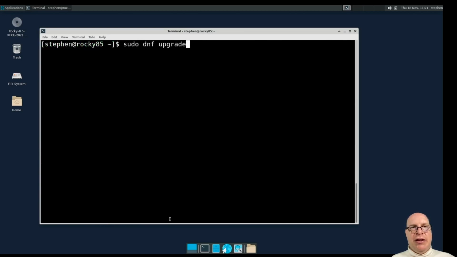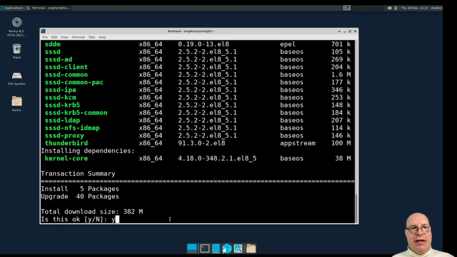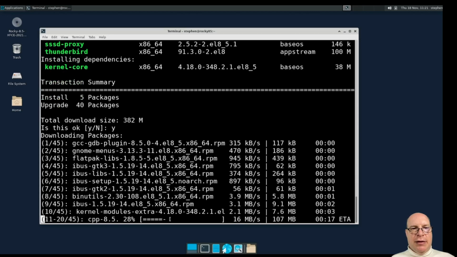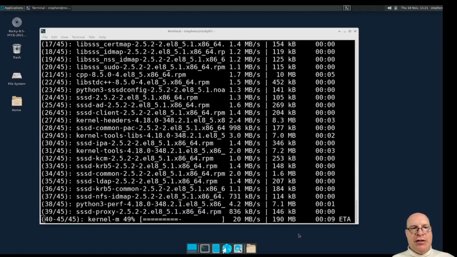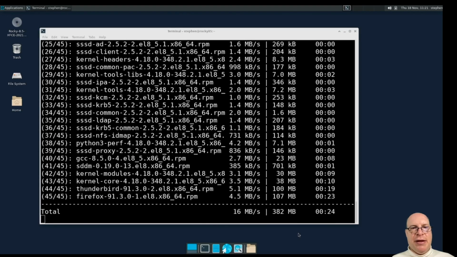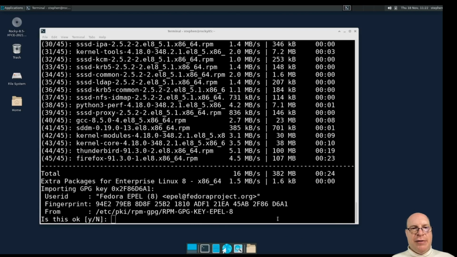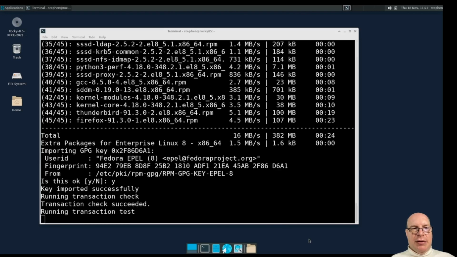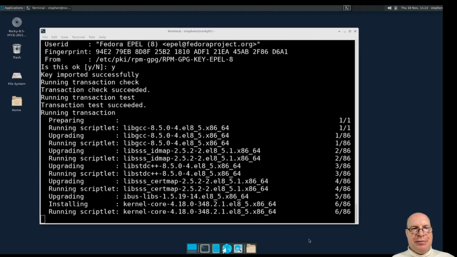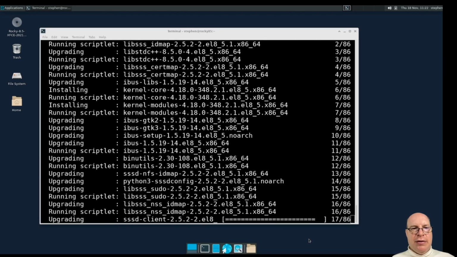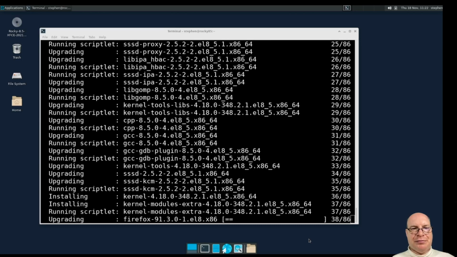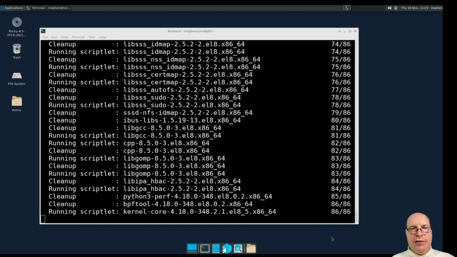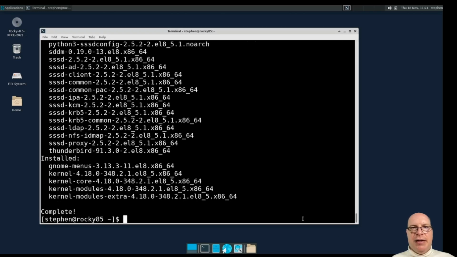So let's sudo dnf upgrade and do the deed. Hit Y to continue. And let all these packages, 45 looks like of them, be patched. So we go ahead and import the GPG key. It's running the transaction test and doing all the upgrades. It looks like there are 86 upgrade tasks to do. And it's complete.